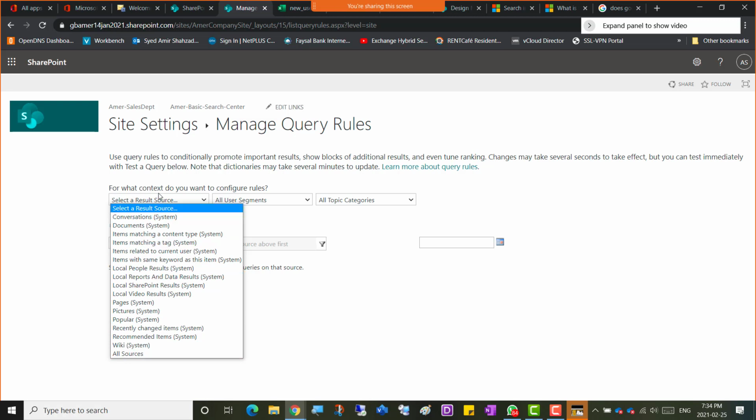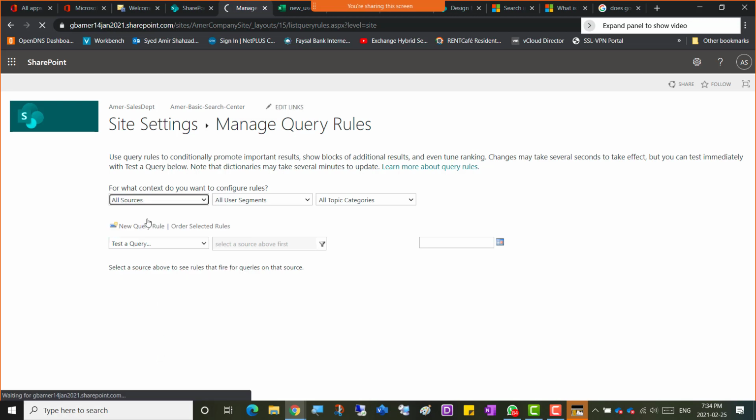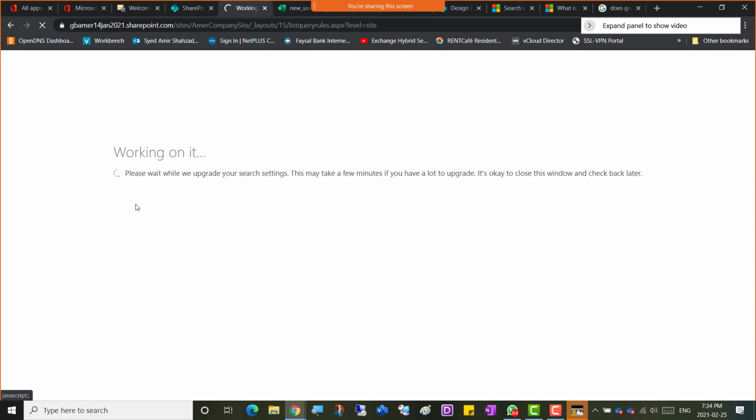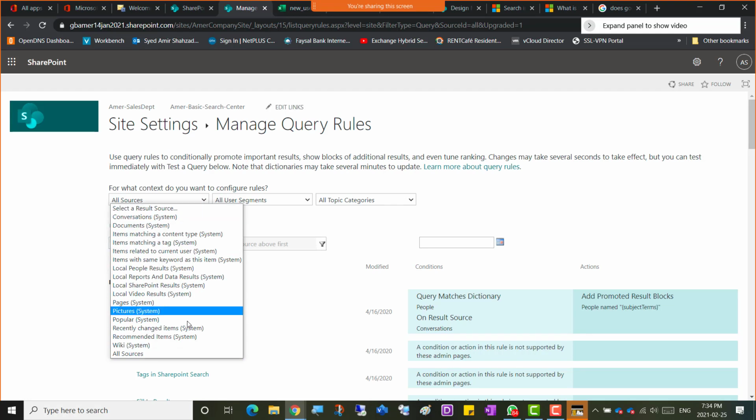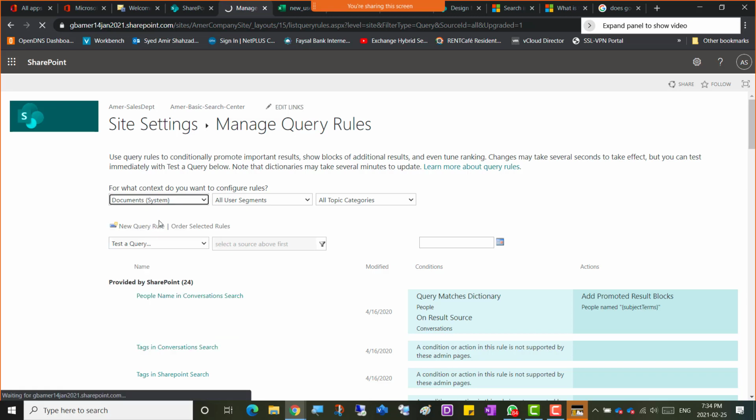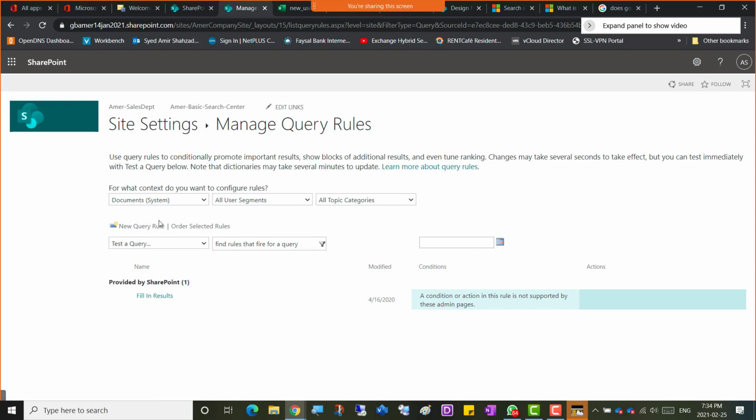Now there is a select a resource. Now if you just select all sources, suppose, right? So okay, I just clicked on all sources, which was at the bottom. Suppose I go for documents. I'm going to stick to all sources, I'm just saying that. Suppose I go for documents. So whoever searches whatever, it has to first go through the documents. Then it will go to some other.